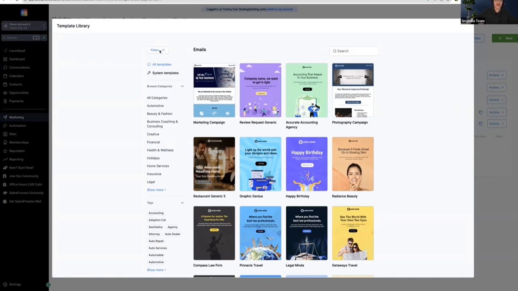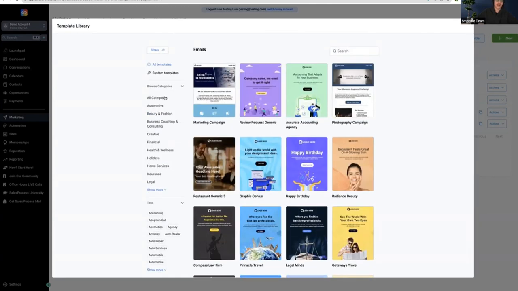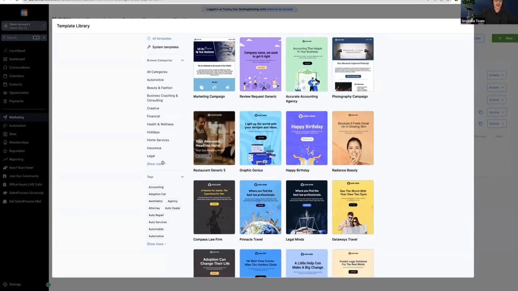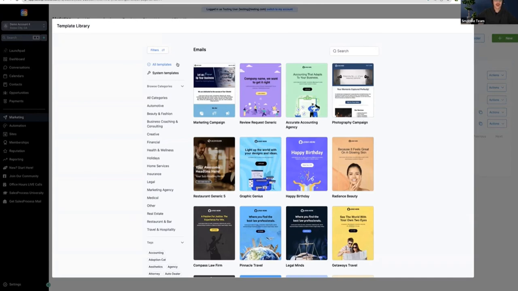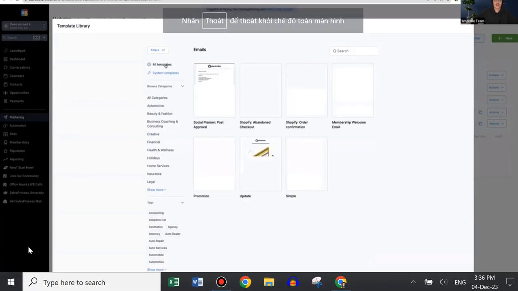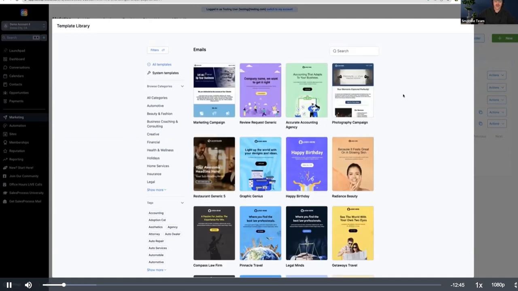So you've got a few options on here. You can add in the filters. So the filters, you're able to look at a variety of different ones by searching via category or tags. There's a lot more here by clicking on the show more. You're also able to look at any system you've added in there, but we'll have a look at our all templates and we'll open one of these up and I'll show you how to customize it a little bit.